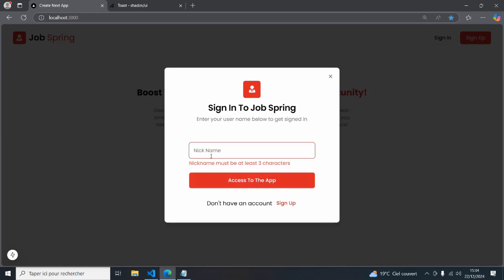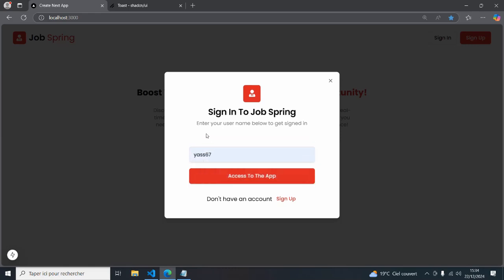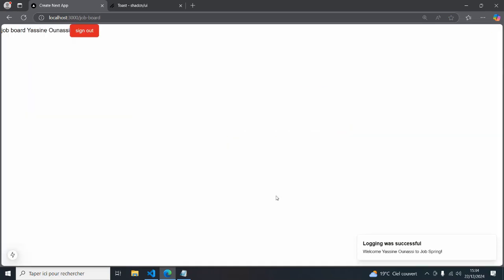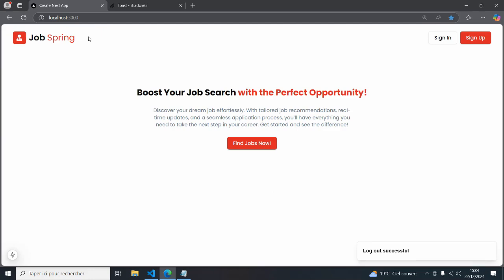But if, for example, I type in this nickname, which is in the array, and I click on the access to the app, we're going to have this loading state again, and as you can see, we're having this notification, and now we are logged in with our name. And when I click on the sign out, we're going to be completely signed out.